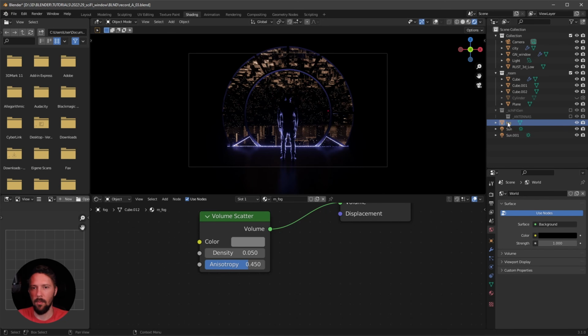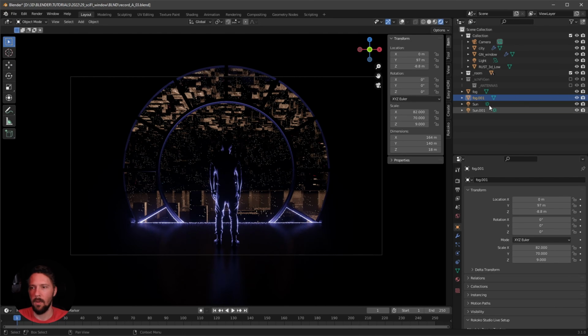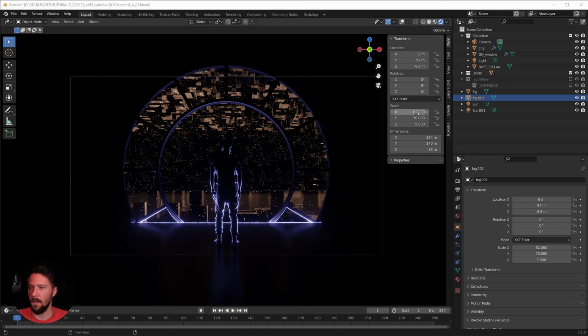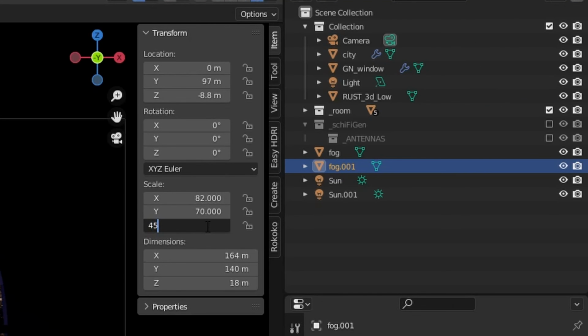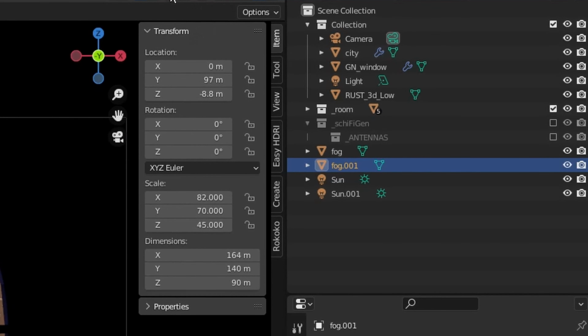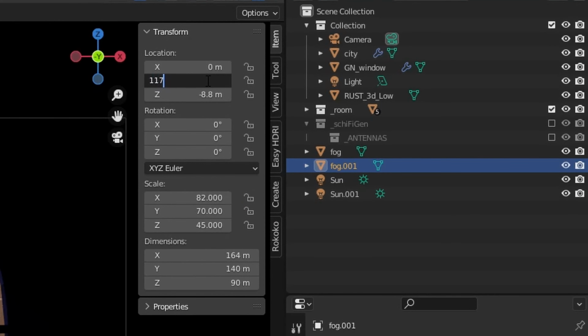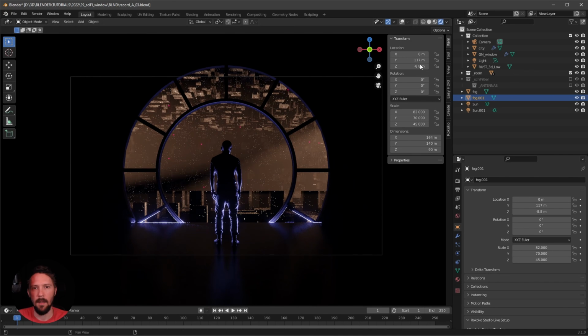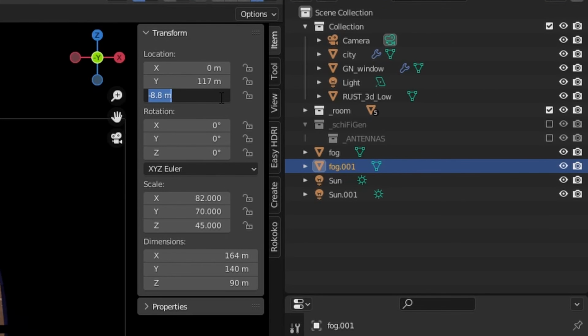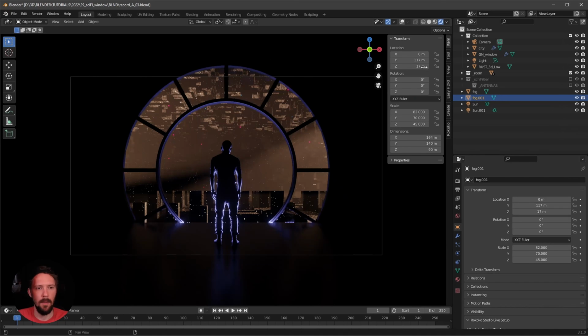Yeah, and I want to duplicate this fog thing again and bring this one now to another position and another scale. I want to change the Z to 45, a little bit bigger. And yeah, bring this a little bit up to 117 and 17.